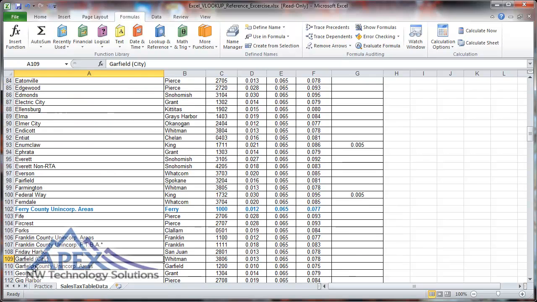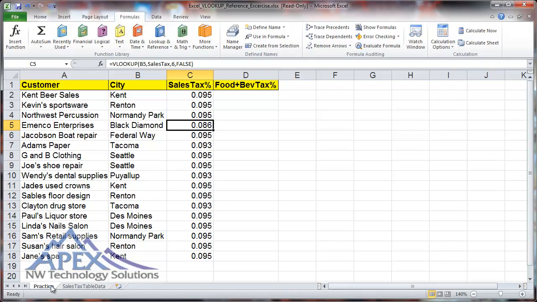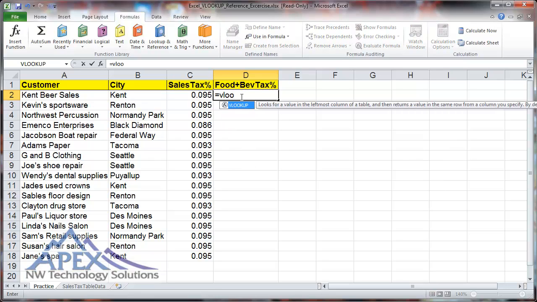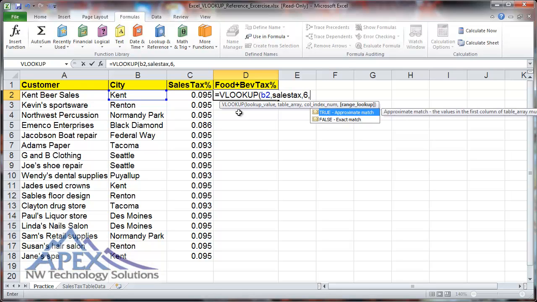If we go back to our table, we will try another use of adding on an additional tax for food and beverage, but it only applies to some cities. We use the same VLOOKUP and add the value from another VLOOKUP if it's applicable. Typing in D2 this time, type in equal VLOOKUP and hit tab, and again we'll retype our value B2, comma, sales tax, comma, 6 was our column, comma, false, and then the end parentheses.